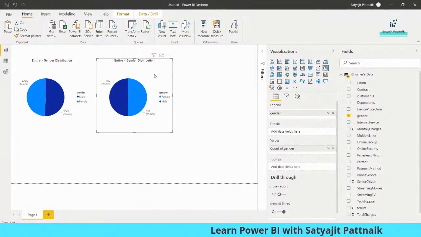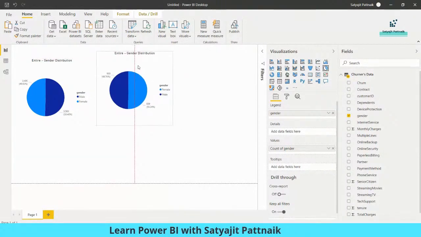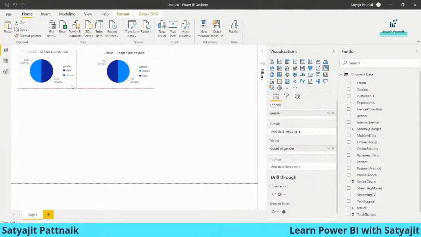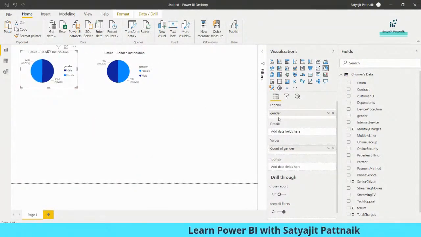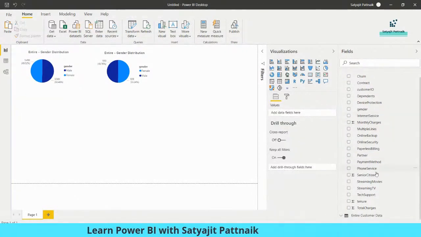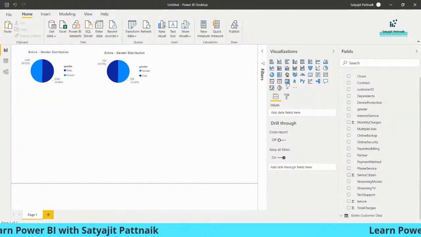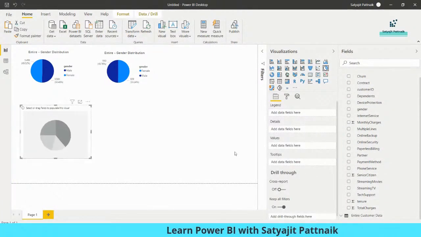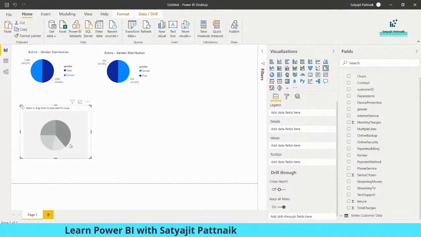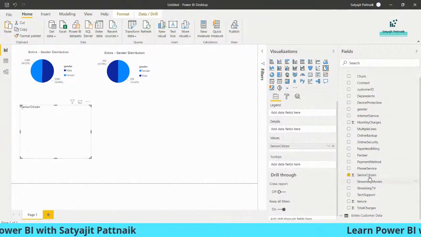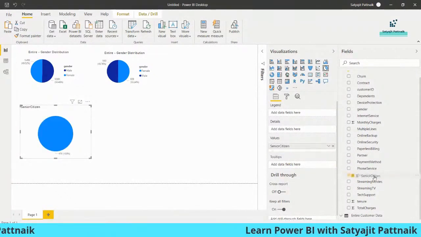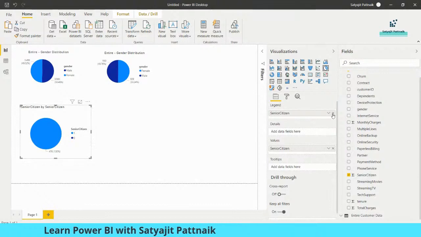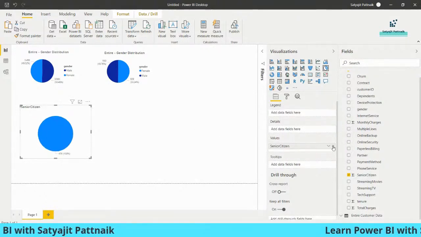Okay, let's analyze a few more. Let me keep it aside and add a few more visualizations. Let's say we'll analyze senior citizen. I love to analyze everything on a pie chart because it gives me exact information. Senior citizen, okay, it's added by default. Sorry, it's in zeros and ones. That is the reason it's not showing me.